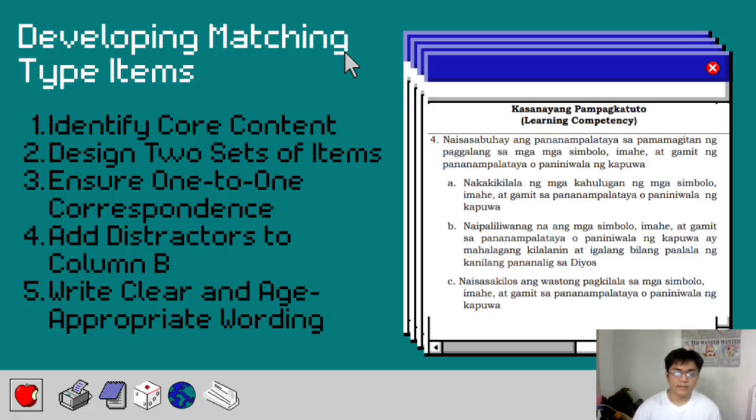Fourth step, add distractors to column B. So we'll make column B longer by adding extra options. For example, we'll have 7 choices for 5 items. So this discourages guessing and ensures deeper thinking among our students.